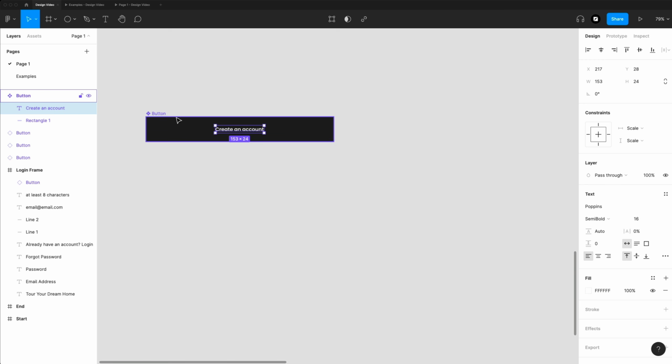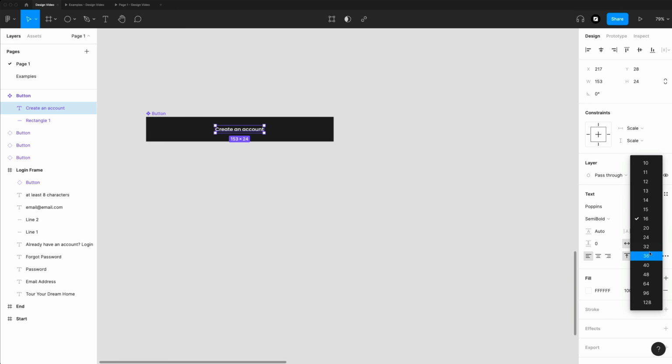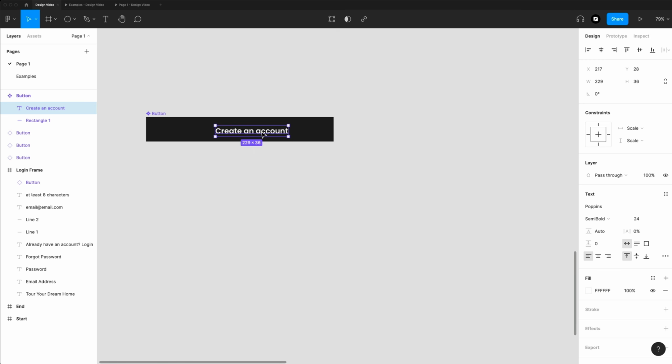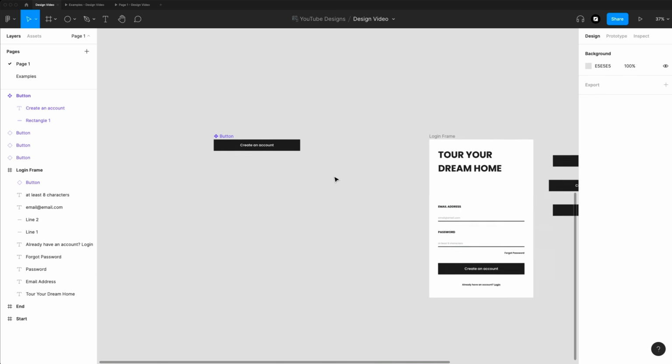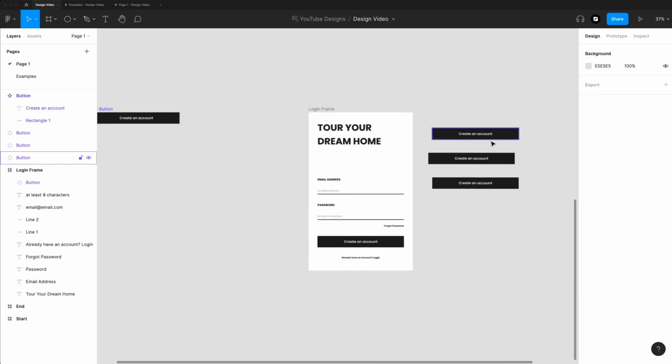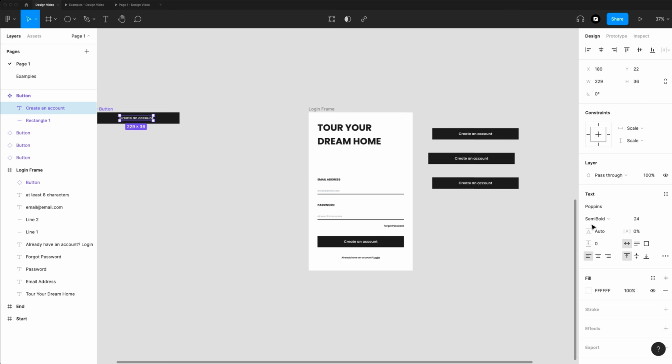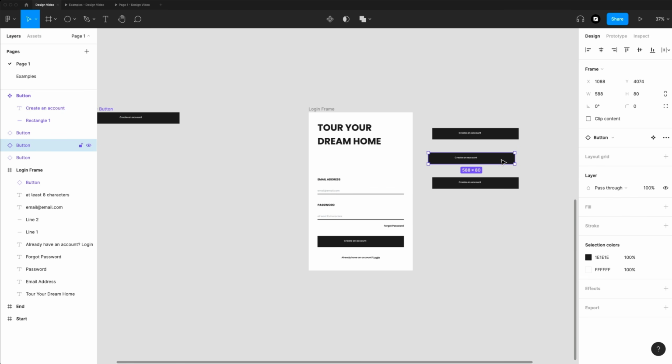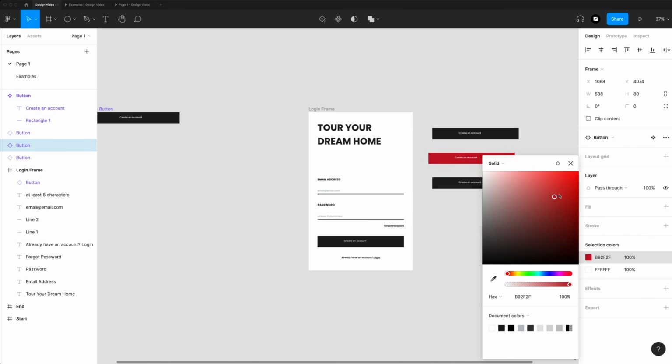Well, since we're using a component, we can always go back to the master and change that font size to 24. And now if we look over here, all of our other ones change. If I change it back down to 16, they all automatically update. And that's the power of components. But if I want to change an instance, it's not going to apply everywhere. So for this instance, I want to change this button to red.